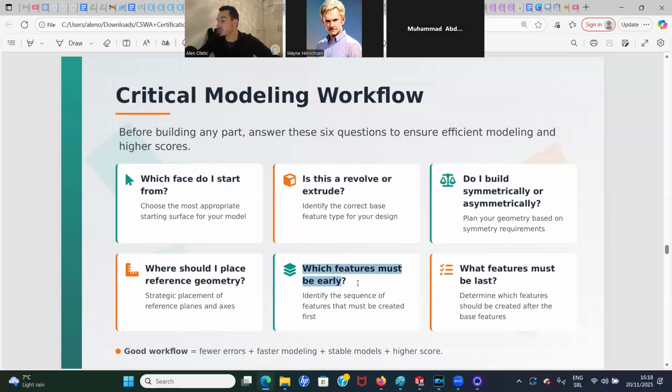Then which feature must be early, right? You have to identify the sequence. Which feature is the start, the first one, second one, third one, and so on. And then also, which feature must be last, right?